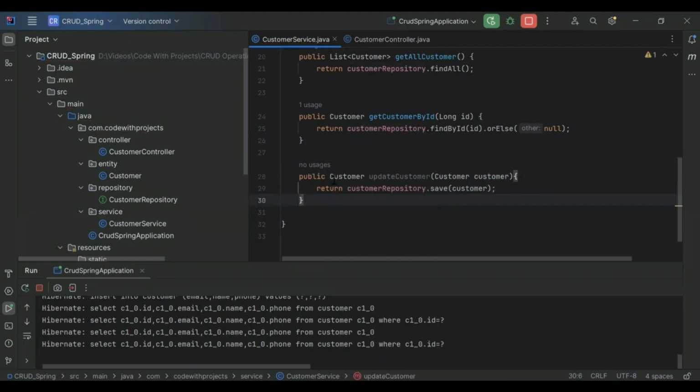So you can see public return type Customer, and here's the name of the method, updateCustomer, and in the argument it will receive an object of Customer. It will return the response of this statement, customerRepository.save, and here we need to pass the object to save the updated record. Okay, so let's call this method from our controller.